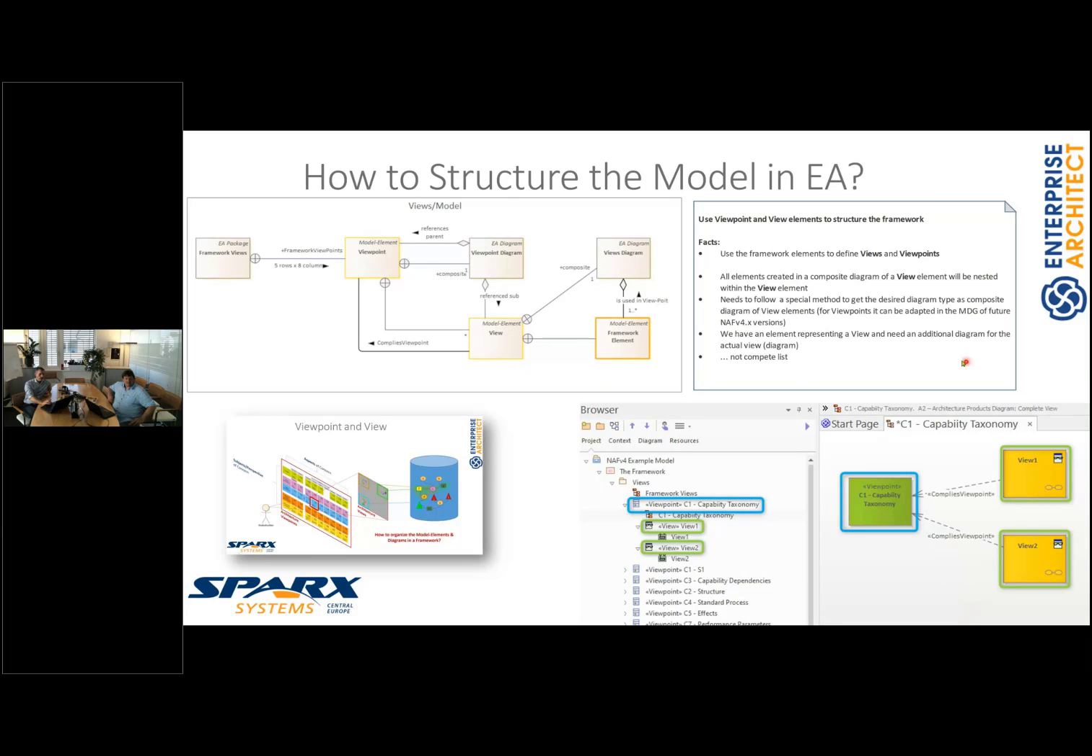Yeah, we have an element representing a view and need an additional diagram for the actual view. So now we have duplicated. We have an element representing the view, but in order to really have the piece of paper which shows something, we need an additional diagram. So we have to have always this nested structure here. Okay, that's another fact. Good. Same as with the first approach.